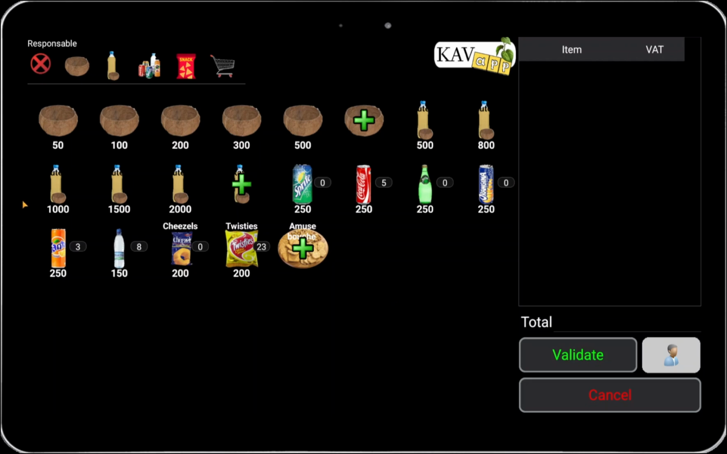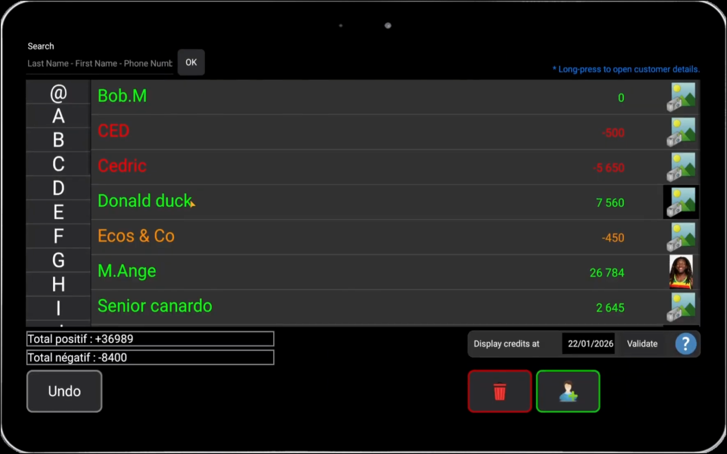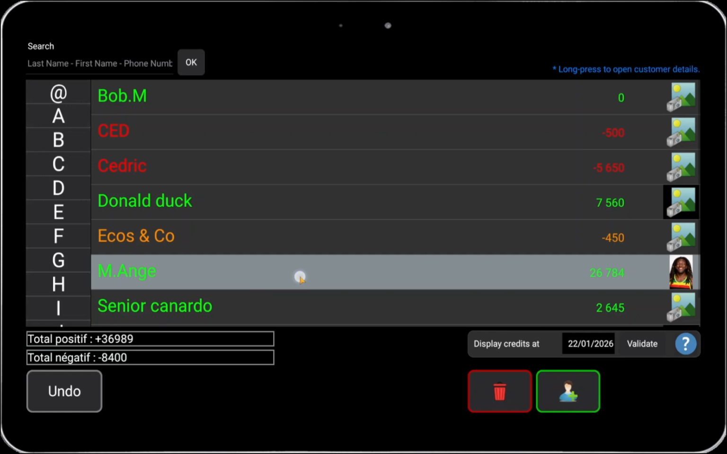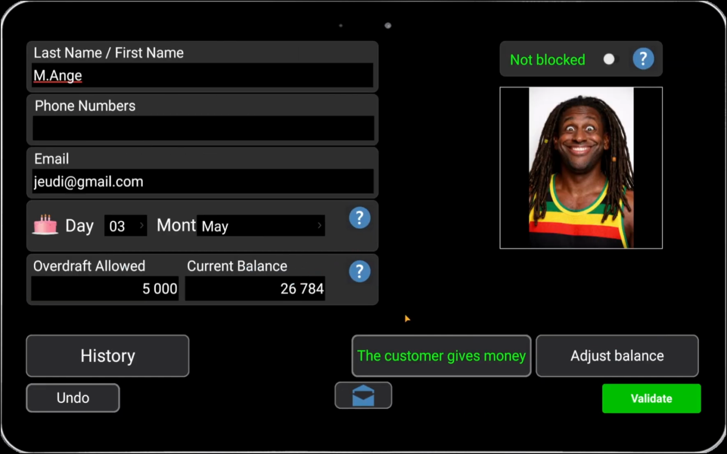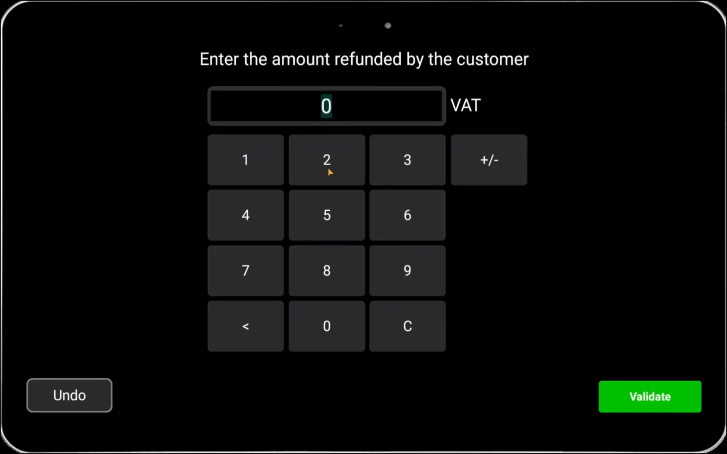Another common situation. A customer comes to give money, either to repay what they owe or to bring their account back to a positive balance. Open the left menu, then go to Customer Accounts. In the list, press and hold on the customer to open their file. Tap Customer Gives Money, enter the amount, then Validate. The balance is updated immediately.